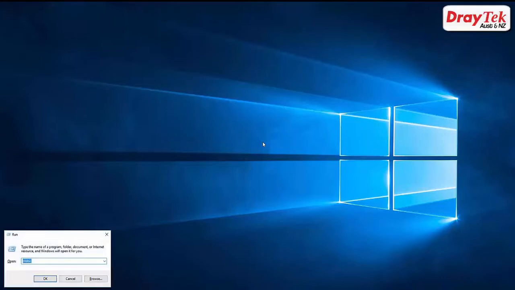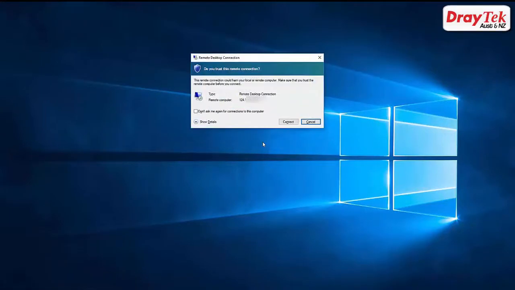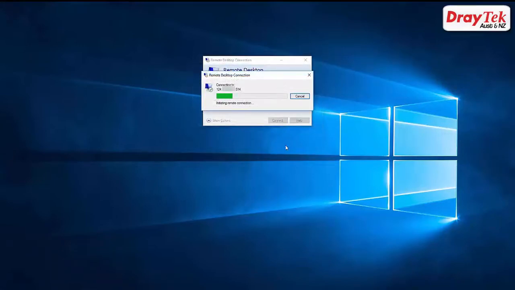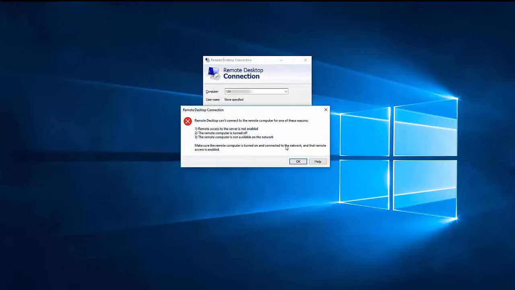Now we are going to use a different computer to test our firewall policy. As you can see, this computer is blocked by our firewall.